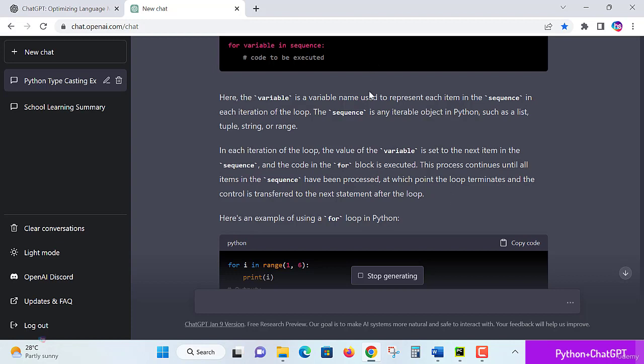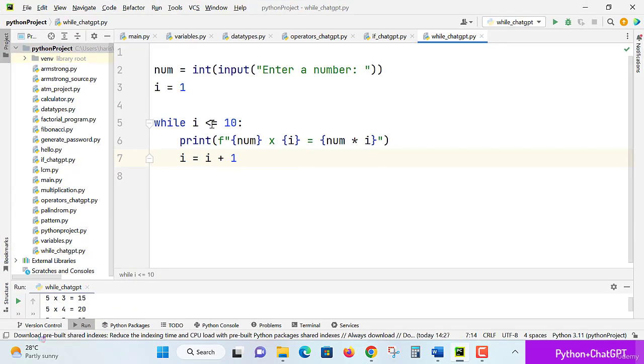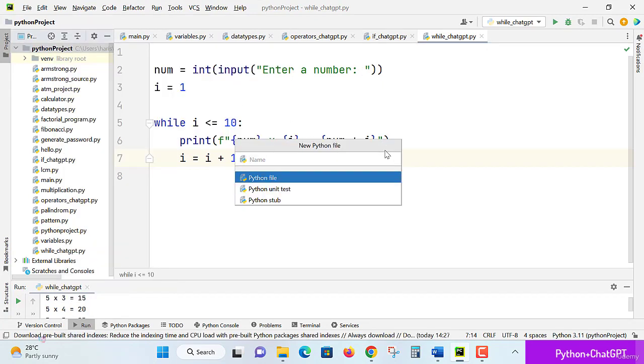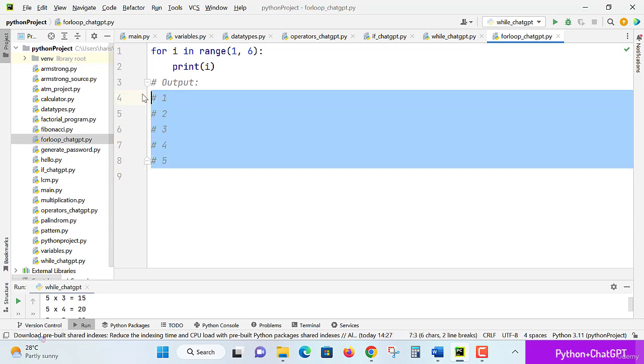So here a clear description is given, and we will also see the Python code which is generated. Taking a copy of this code, I can go to PyCharm, create a new Python file, for loop, paste it from ChatGPT, hit enter. Wow, this is the expected output.